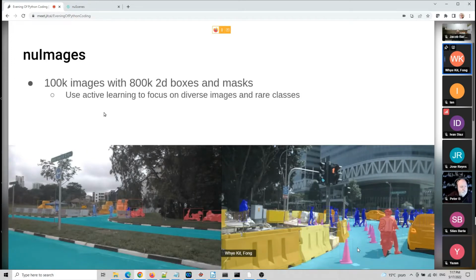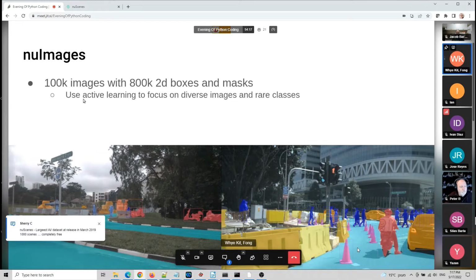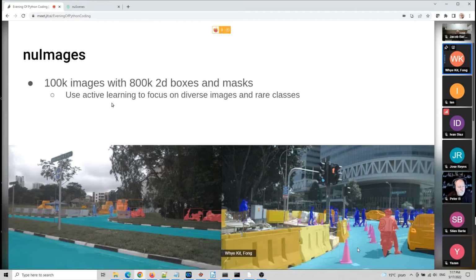A very interesting thing about this data set is we use a method called active learning to pick out a very diverse selection of images and rare classes. And active learning here is a method where a machine kind of figures out what is interesting and what may not be interesting, and based on those picks by the algorithm, we actually select those images and annotate them to release as part of new images.